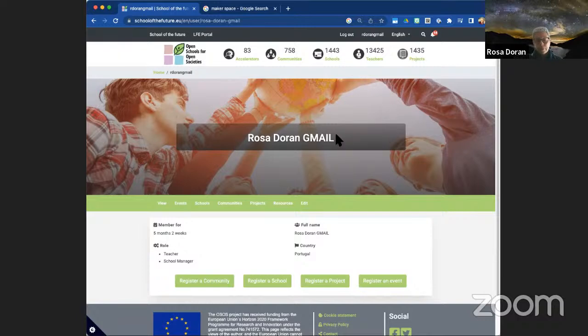And in here, I can register a community. We've talked about that. I can register a school because I am also part of the national coordination efforts. I can register a project or an event. What is an event is whenever your students are ready to present their projects to the community, which you will know how to do, you can register an event and invite every member from your community to participate in that event. But today we're talking about registering a project, okay?